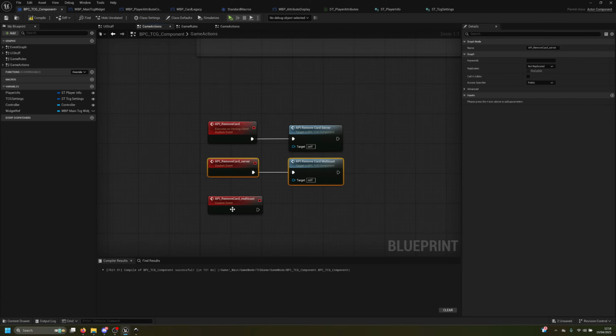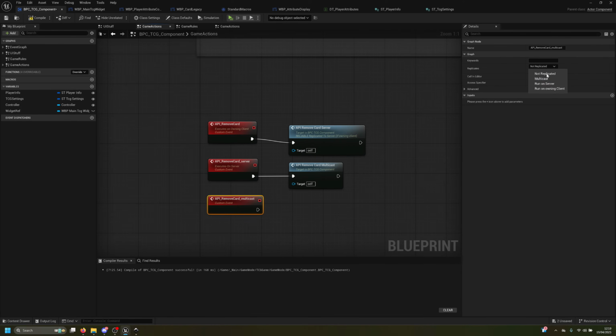is the index of that card, whatever. So we may need to update a couple of things, but let's try to do this in a different way. So remove the card. We're going to basically call this runs on the server. No, runs on the client. This one runs on the server. And the last one runs on the multicast, right?